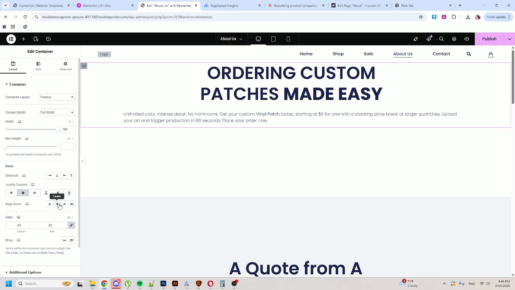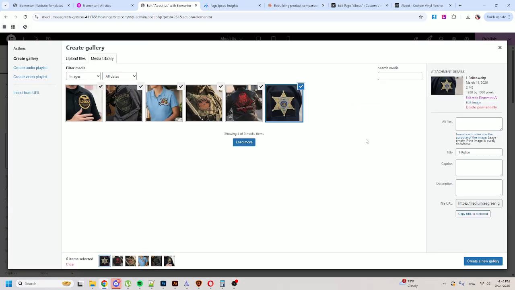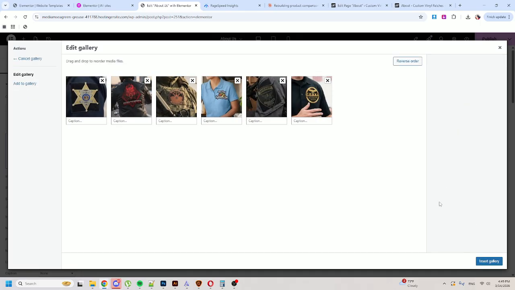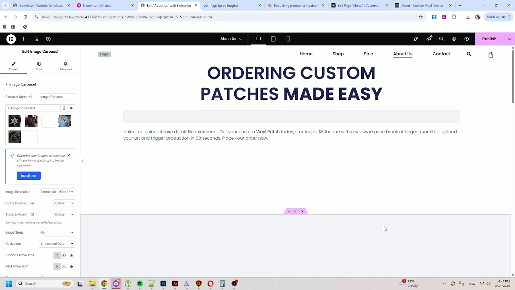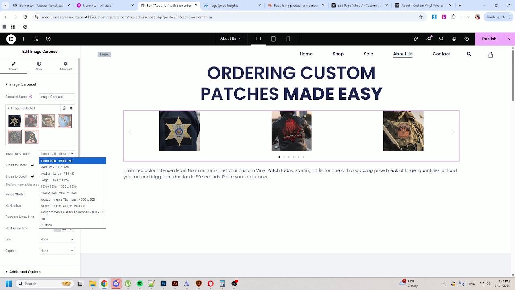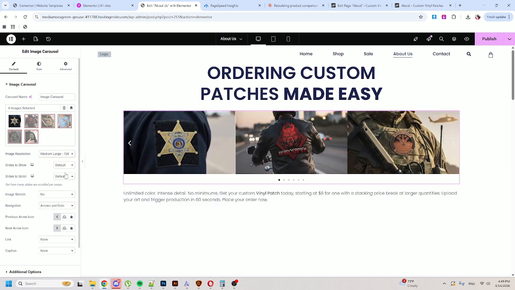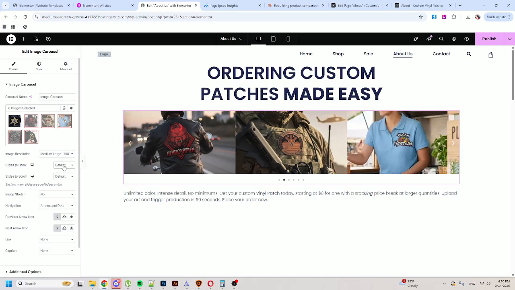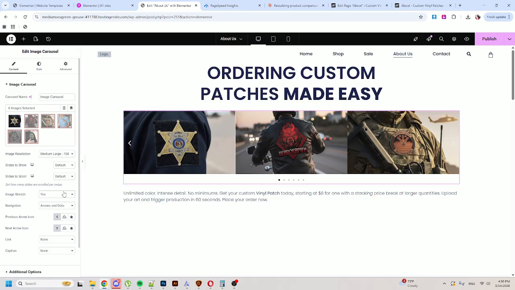Okay, align items. Very similar to uploading a file. I created an image carousel, except it put it into something called a gallery. But okay. And they're super spaced apart. So like, okay. Slides to show. Default image stretch. Yes. No.